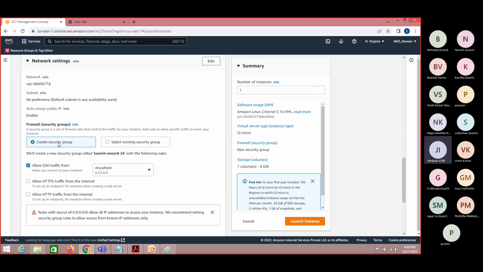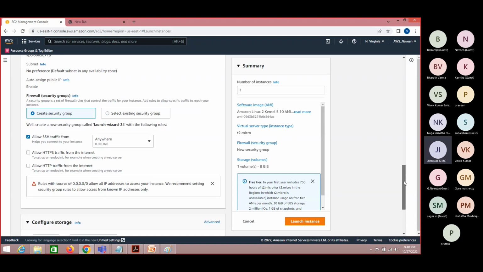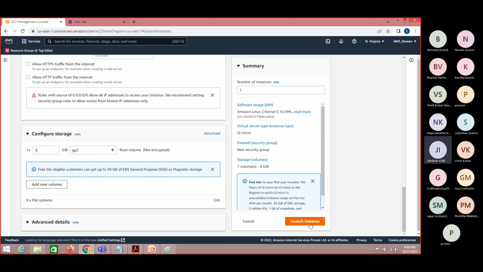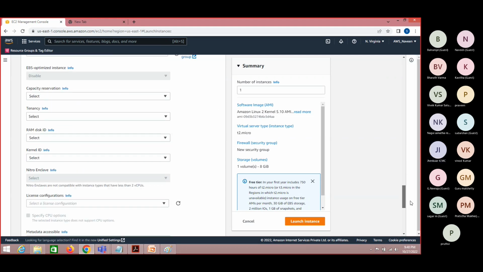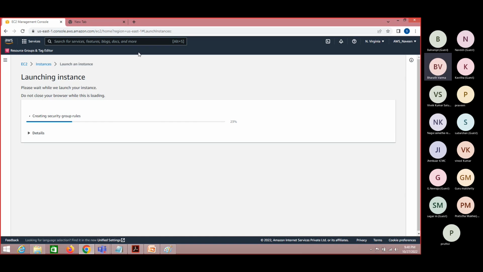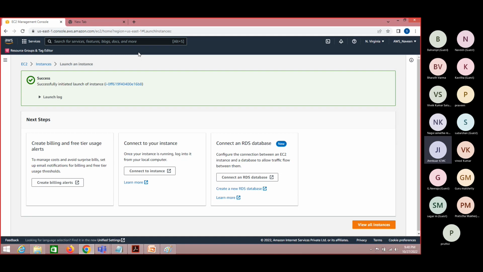Let me create a new one. It's fine. All right. Let me click on advanced details. Here, instead, I'll give the Google website script. And I think we missed that port 80. We need it. We will add it.